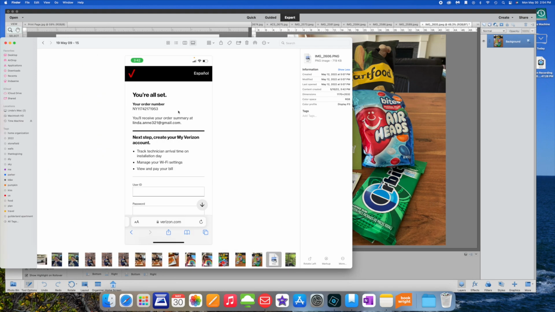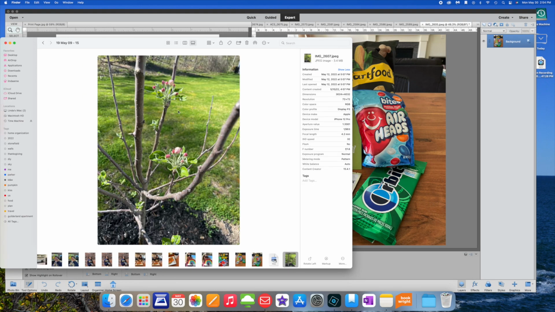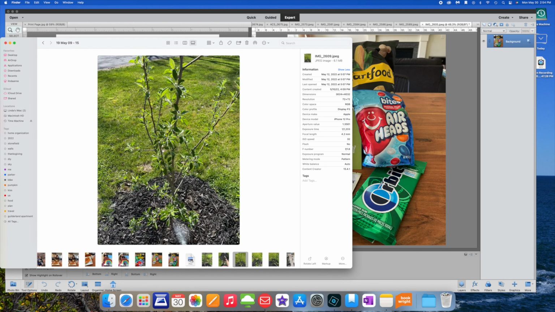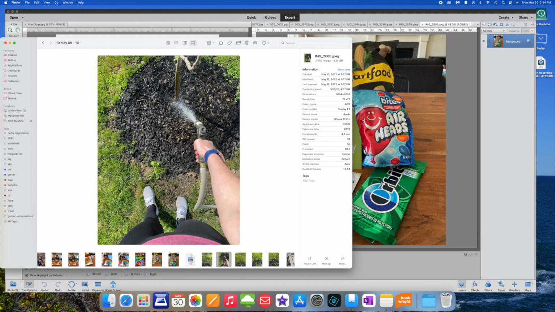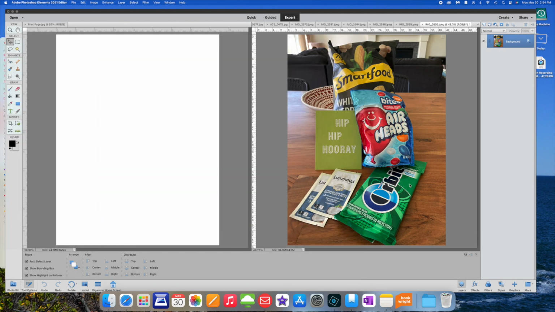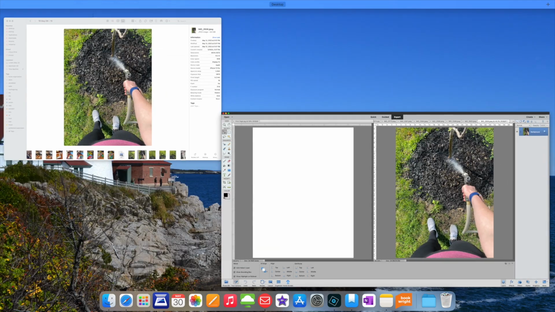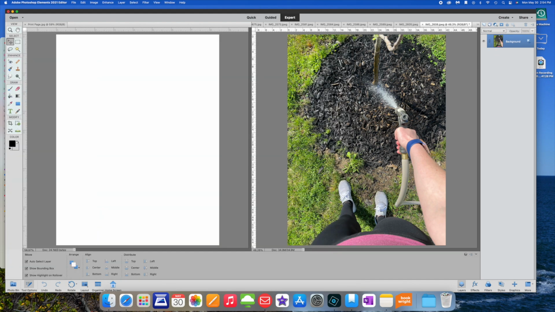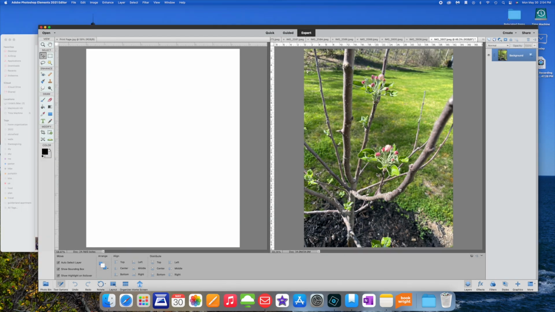You can see I'm starting to have a lot of photos here. These were my apple trees. So I have apple trees that are just starting to bloom. Let's see, here's me watering it. I want that. And I'm trying to think, I think I want this one with the flowers. Just the starting of the bloom I think would be great.